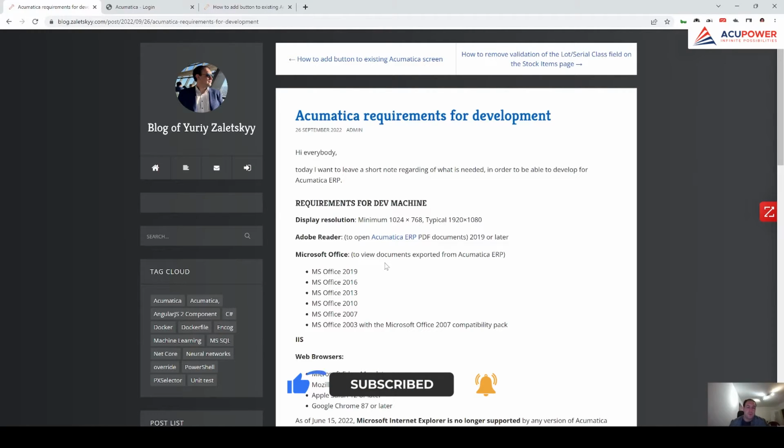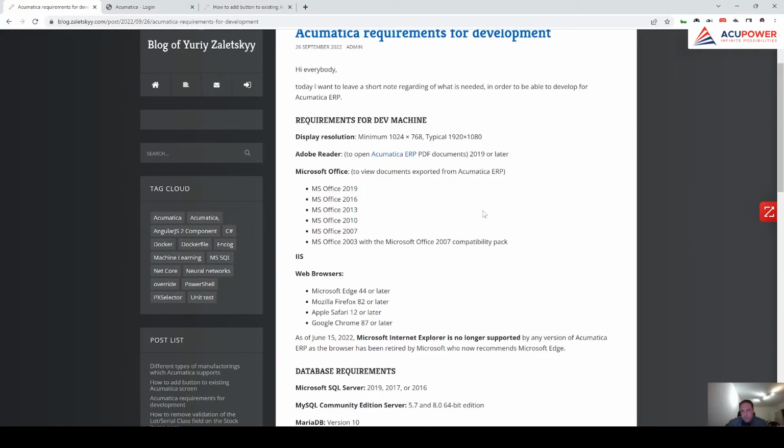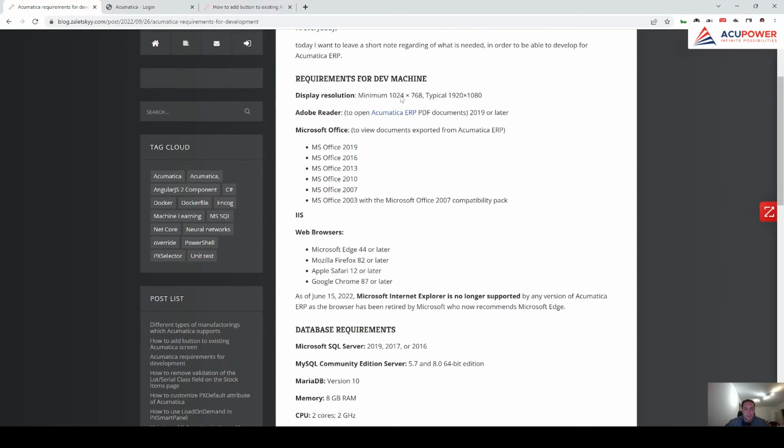Today I want to write a short video about how to develop for Acumatica. So step number one would be make sure that your development machine corresponds to these requirements. First of all, you will need display resolution, and here on my blog I've written a short article about what kind of screen resolutions will be workable, but honestly speaking, the bigger you have, the better it will be for you for development. Next step, you will need Adobe Reader.